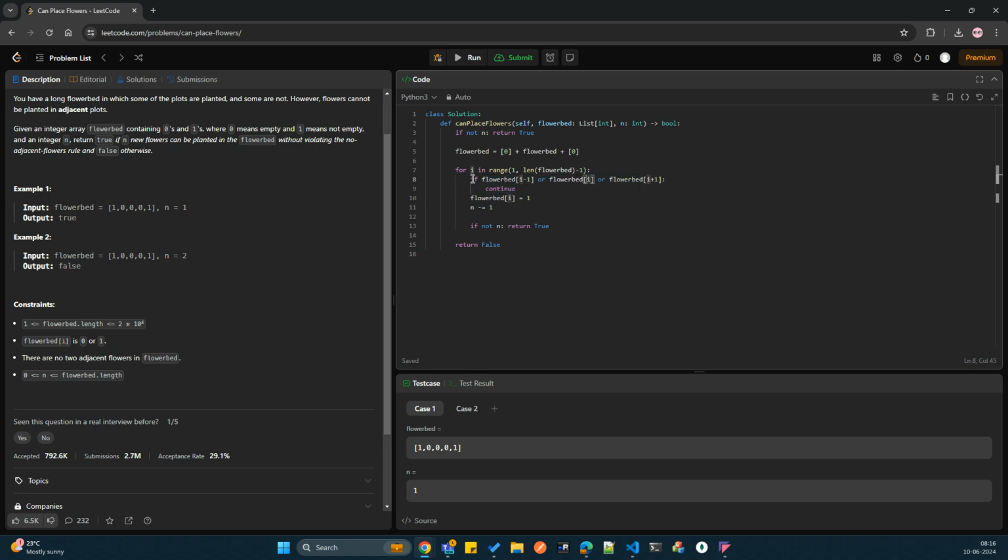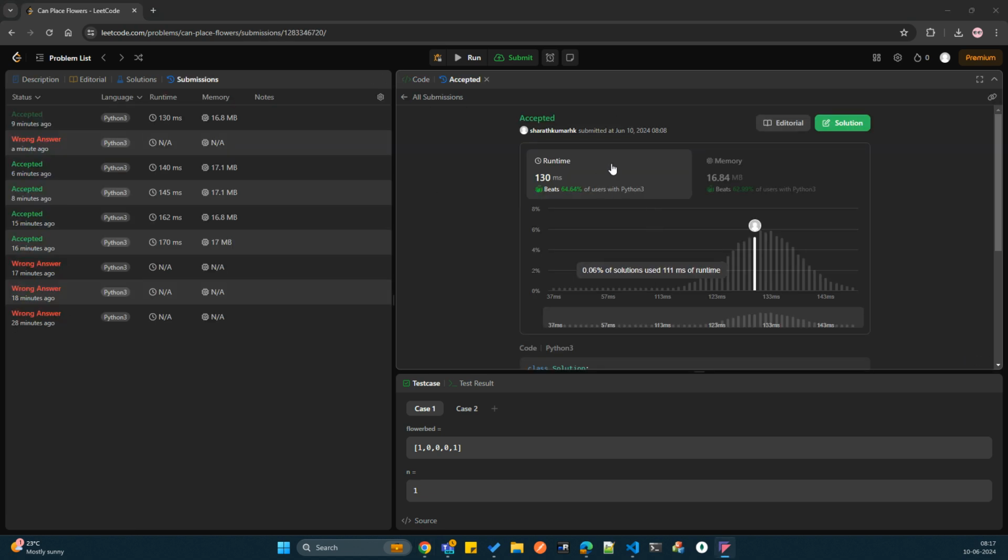Once this condition is not satisfied, it means that it's a valid slot. We'll plant the flower there and decrease our flower count. Once we run out of all the flowers, it means that we are successfully able to plant all of them, so we'll just return true. If the for loop completes, we'll have to return false, because there is something left. Also, n can be equal to 0, meaning no flowers to plant, in that case we'll have to return true. That's it. Thanks. And this is the result.